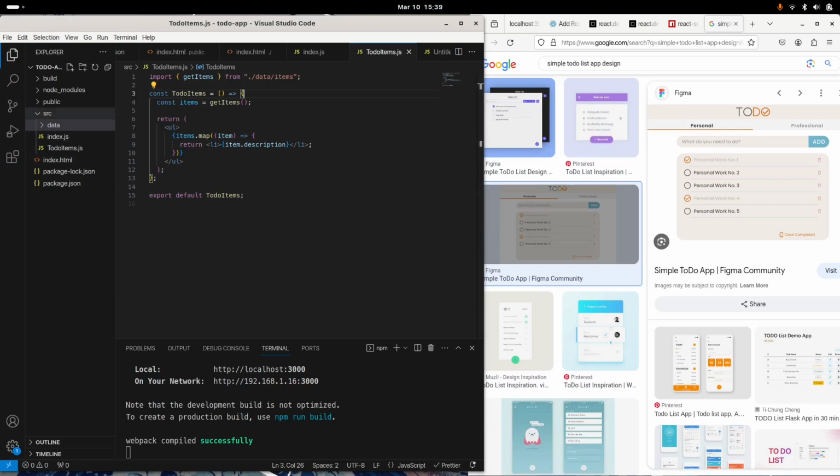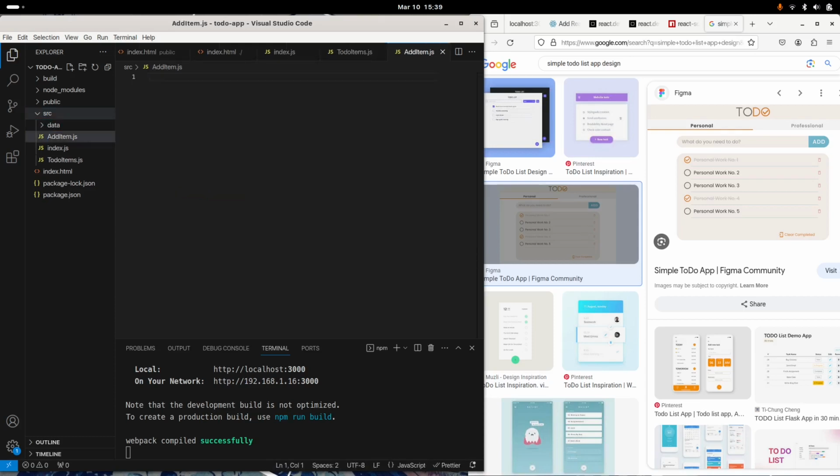So we're gonna go ahead and create another file. Yeah, we can call it add item.js. Okay, let's define the function add item. Okay, oops. All right, for now it's nothing. Okay.